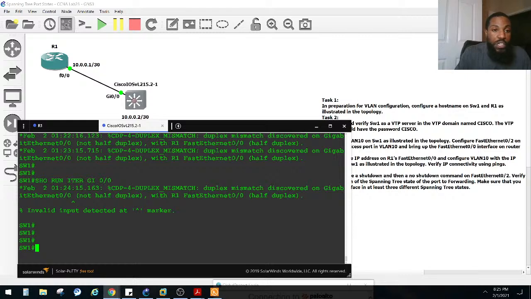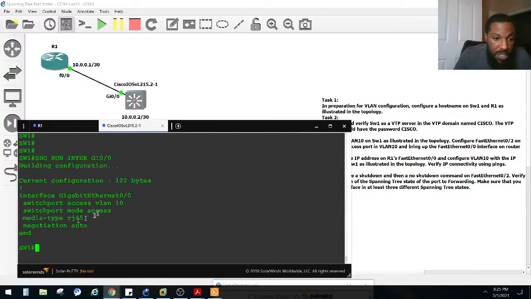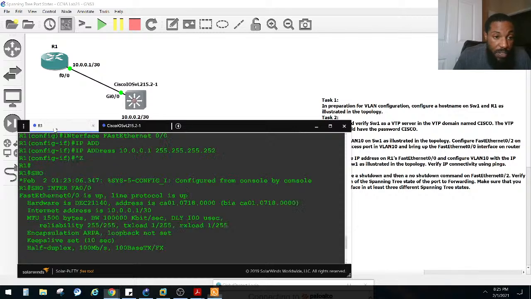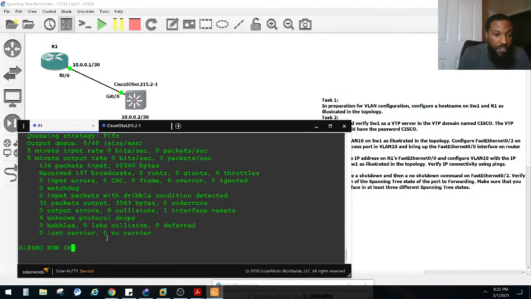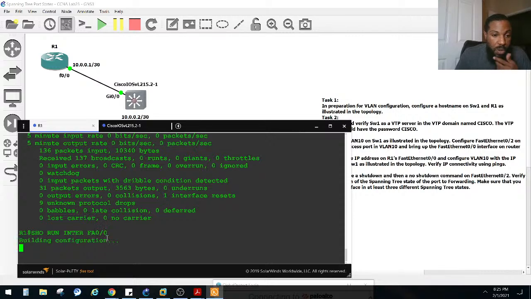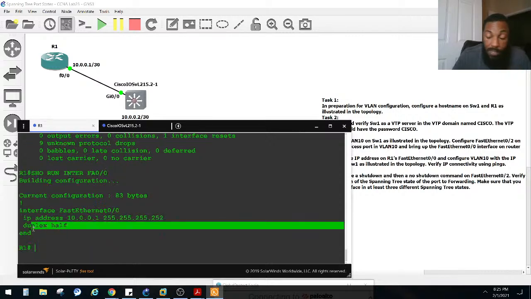So switch 1. Let's look at that interface. We're gonna look at this interface right here and check the speed / duplex on there, right? So show run interface GI00, and it is set to auto negotiate, right? So let's go ahead and check the other side, router 1. The interface is FA00, so let's show run interface FA00. That is set to half duplex. So one is set to auto negotiate, the other one is set to half.